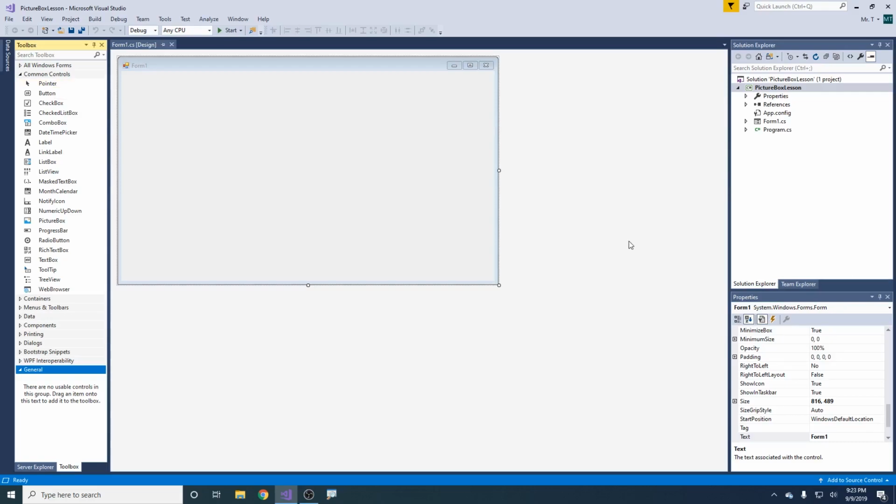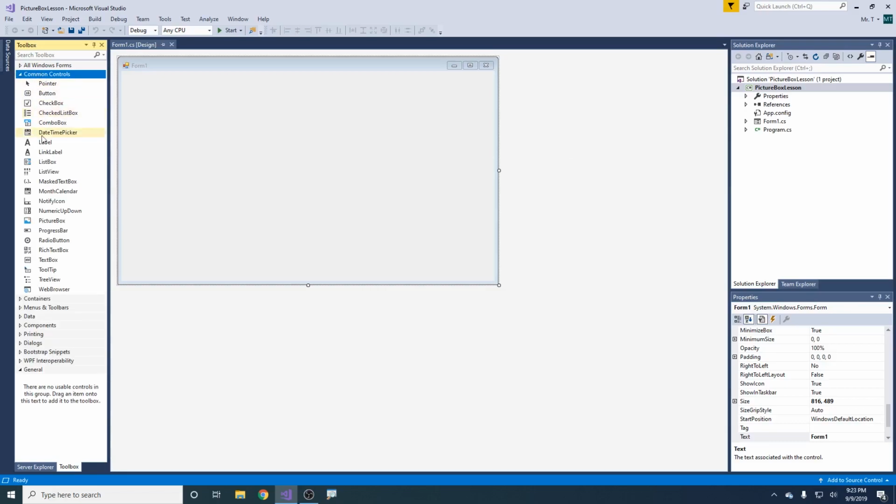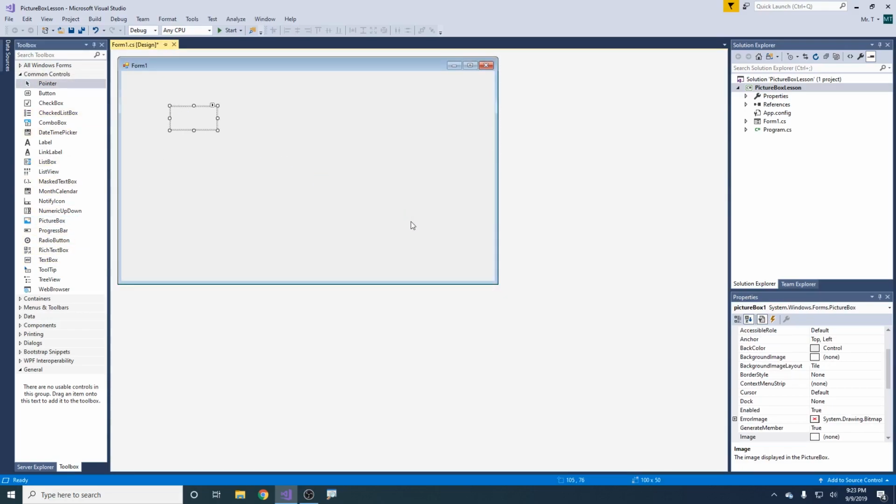So we're going to start by dragging a PictureBox control onto our form. And if you can't see it over here on the left, then you need to expand the Common Controls option and grab PictureBox and just drag it right in.